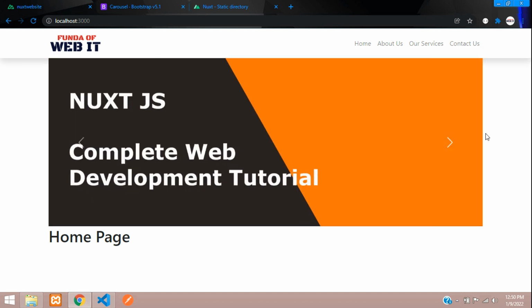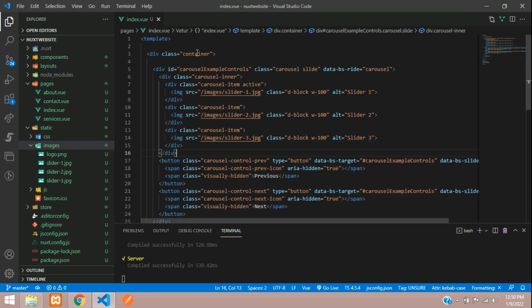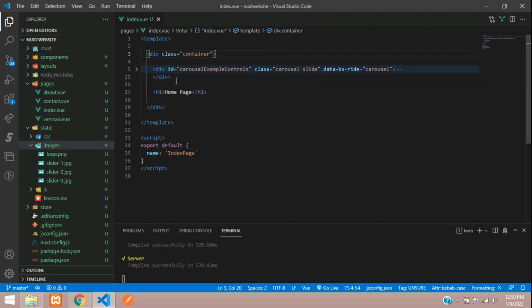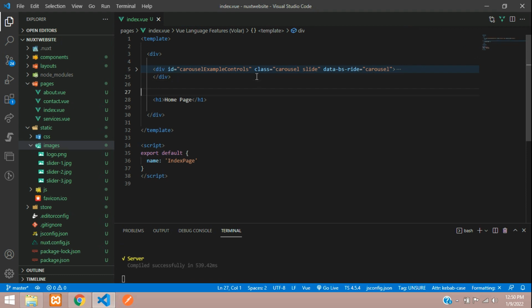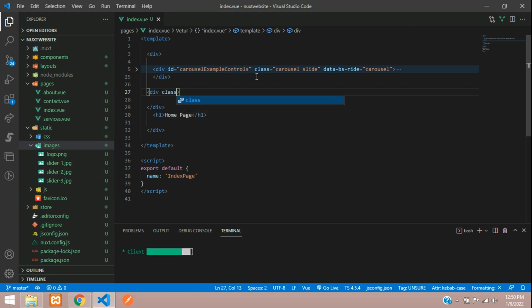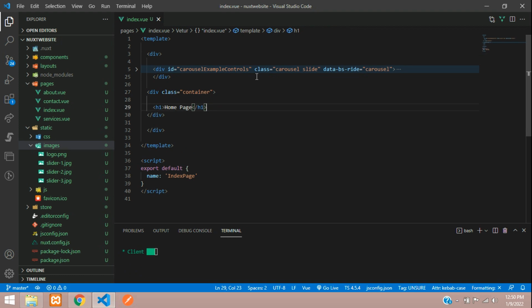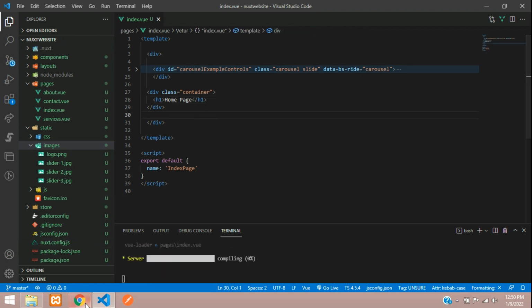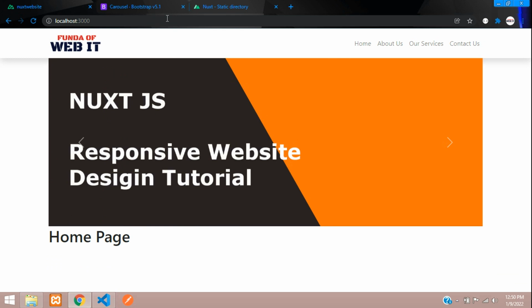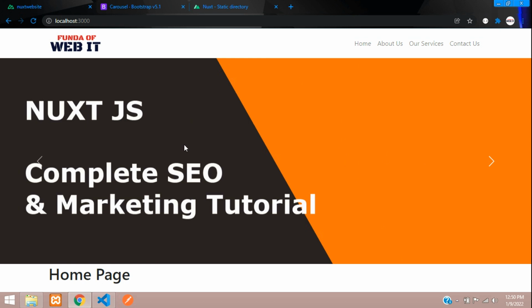But we need it in full width. Like it's inside the container, and I don't want that in a container. So what you can do, guys, is remove this container class, and put it down. Let's open and close a div and add a class where we'll say container, and let's move it inside this. That's it. Save it and refresh. Perfect. So this is how we integrate our carousel and add images in our Nuxt.js application.